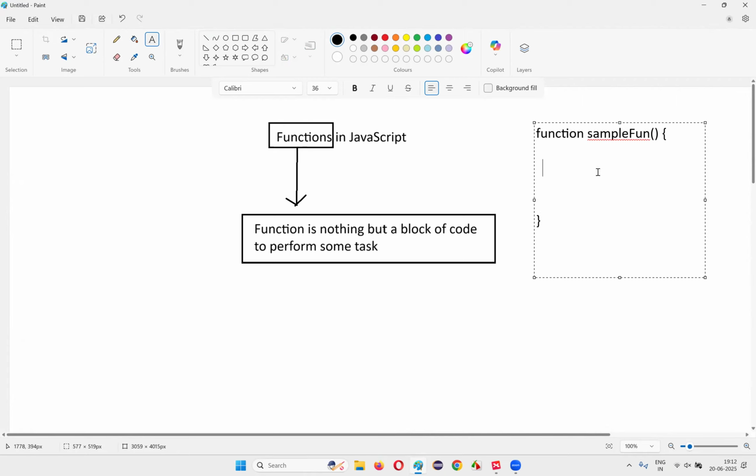Here you can write any number of statements. For example, this is statement one, statement two, statement 3 and so on. It can have any number of lines of code.